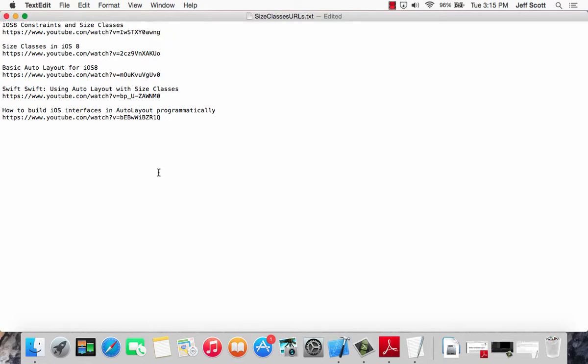These are a few things that I found out online, and I know these because I watched them over the weekend. Some of them were longer than other ones. This one, I don't know if this is the one, how to build iOS interfaces in auto layout programmatically. That one literally shows you how to do it using just code. So if you would rather learn how to do this stuff using code as opposed to running it through the storyboard and interface builder, that'd be the one for you.